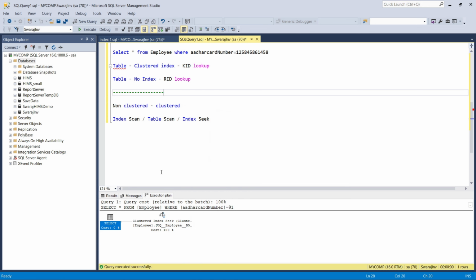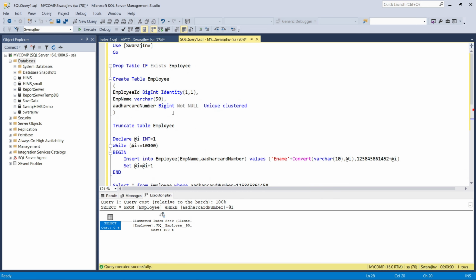And suppose in your scenario you already created the clustered index on it, so it's fine, no issue. But if you have to retrieve the data on the basis of Aadhaar card number or a social security number continuously from this table, then it will definitely be helpful from the performance point of view.